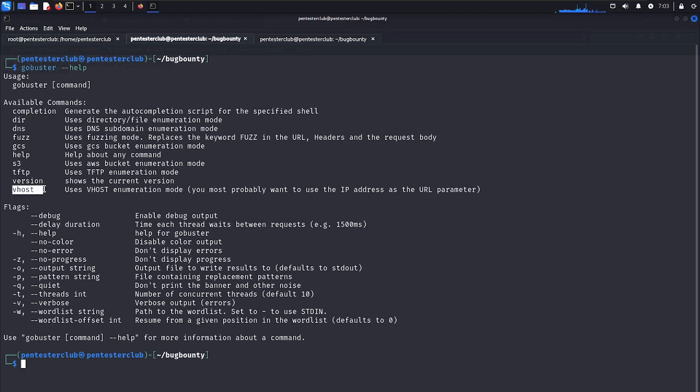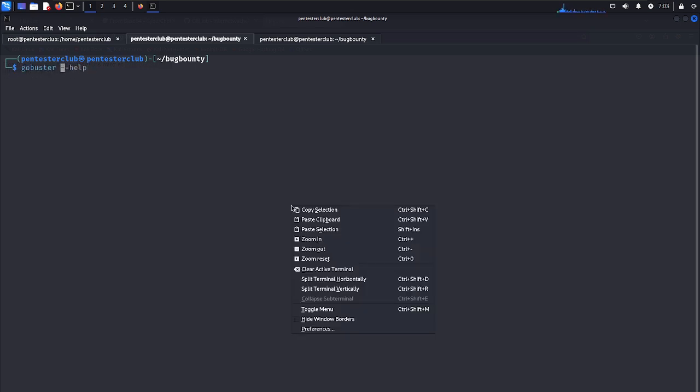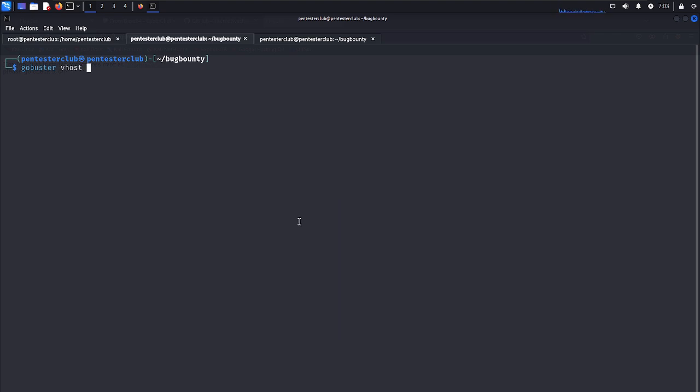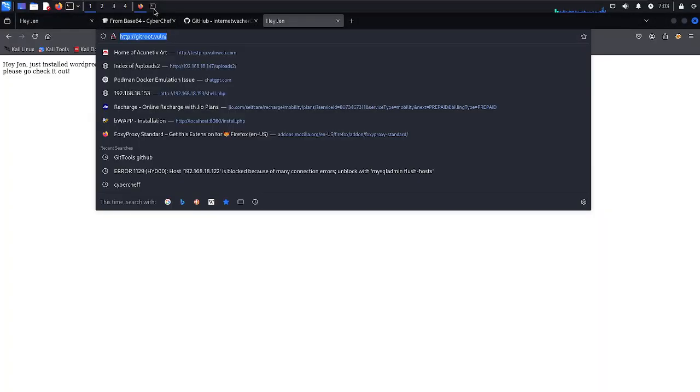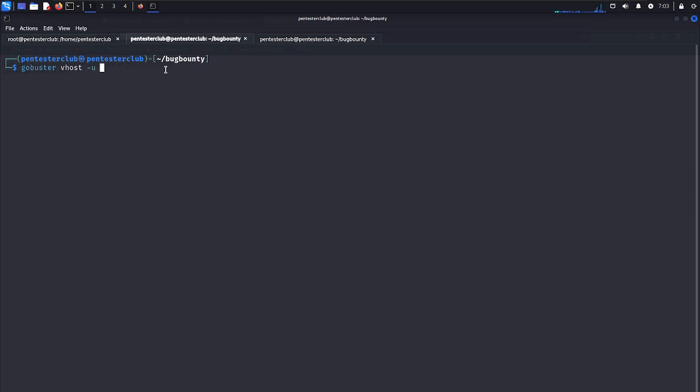Now we would like to utilize the virtual host mode. This is used for virtual host enumeration. You most probably want to use the IP address and URL as parameters. Okay, let me utilize this. Let me type clear. The gobuster vhost. Then for the URL, put this one, and the wordlist is /usr/share/wordlists/dirbuster/directory-list-2.3-medium.txt. That's it.